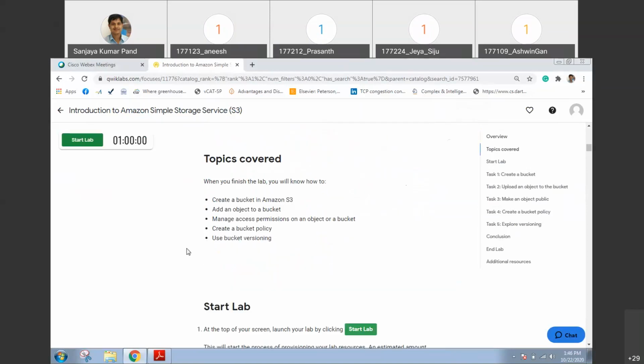Okay, so these are the five experiments which you can perform. First one is to create a bucket in Amazon S3. Second one is to add an object to a bucket. After creating a bucket, you can add an object into the bucket. Third, we can manage the access permissions on an object or a bucket. Fourth, we will create a bucket policy, how to generate a bucket policy. Fifth, I will tell you what the use of this versioning concept is.